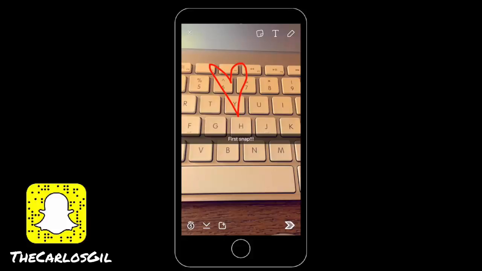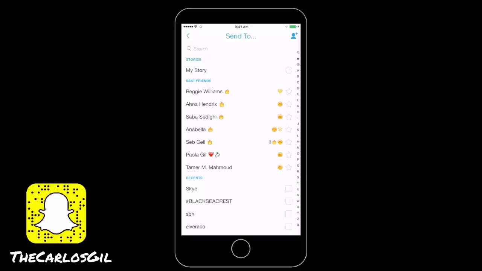You click on the send icon, which is at the bottom right corner. And then you can either send this snap directly to friends of yours. As you can see in front of you, these are what's labeled as best friends on Snapchat. But then you can also send this to your story. So I'm going to select to send this to my story.